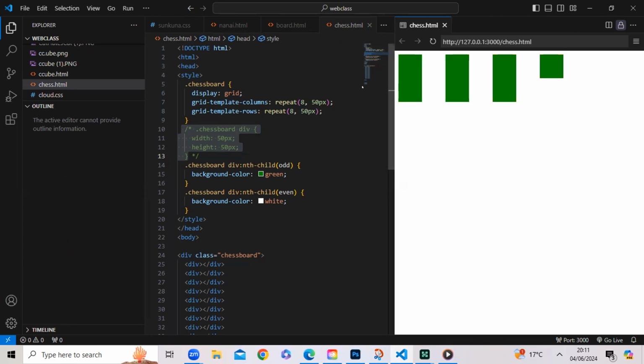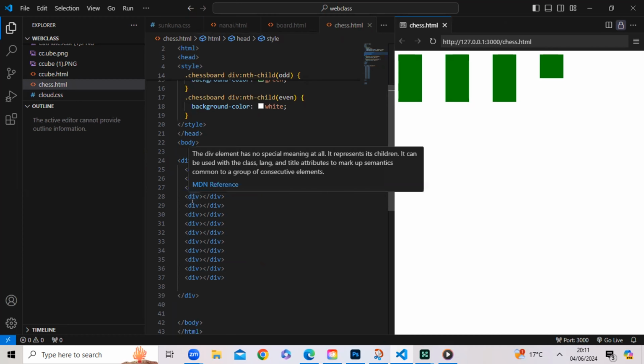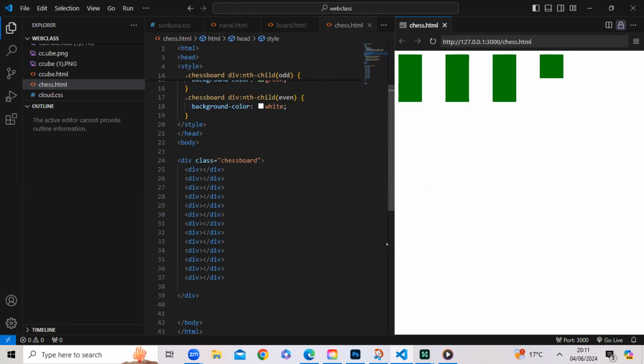Interesting. Let me see the div again. How many are there? Oh, now I understand what's going on. How many divs are these? They are not up to 64. There should be 64 divs.